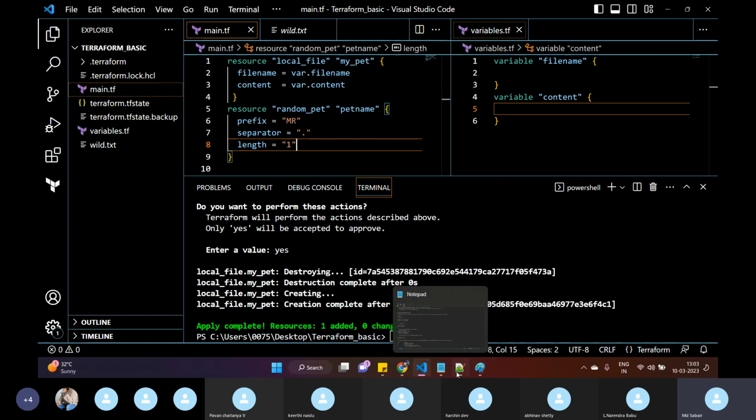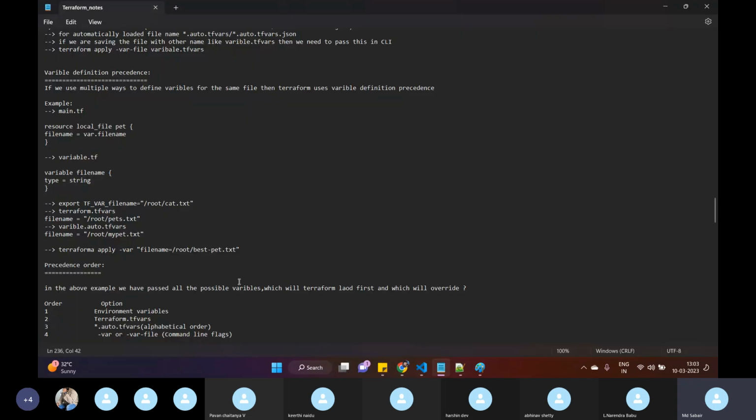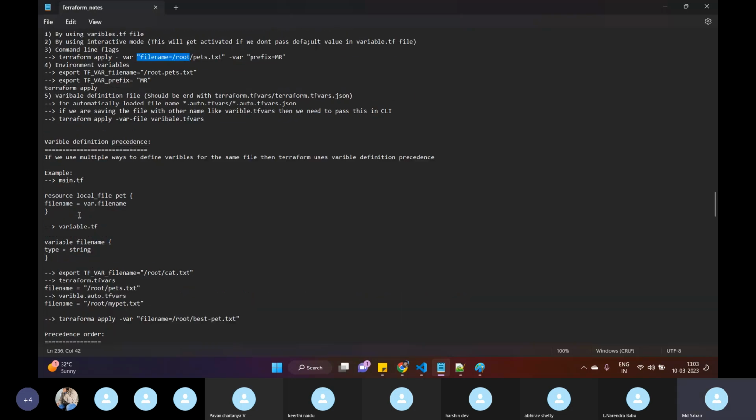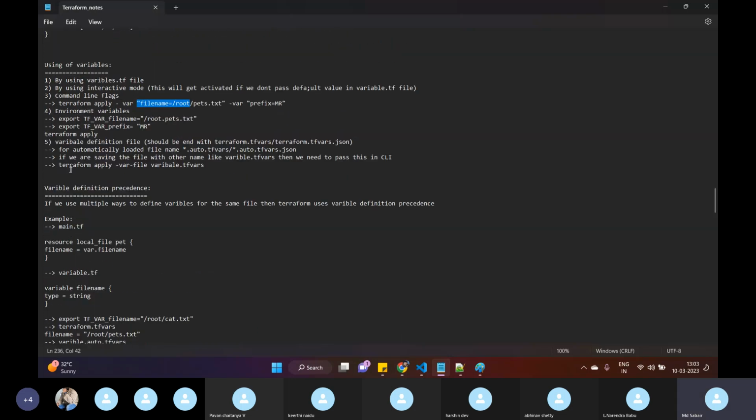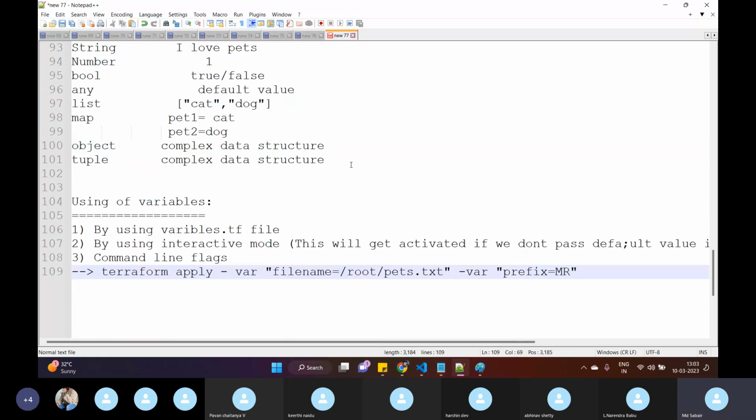And then we have other types of variables as well. We'll discuss the variables in tomorrow's session. As of now, this is too much, I guess. So we have discussed three ways: one is variables.tf, one is where Terraform asks the user for the input, and another is the command line arguments. Let me copy this.